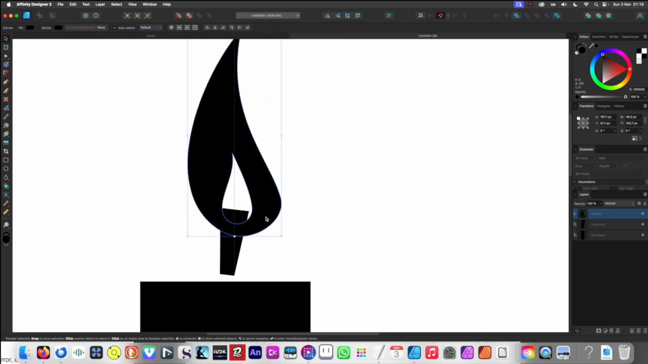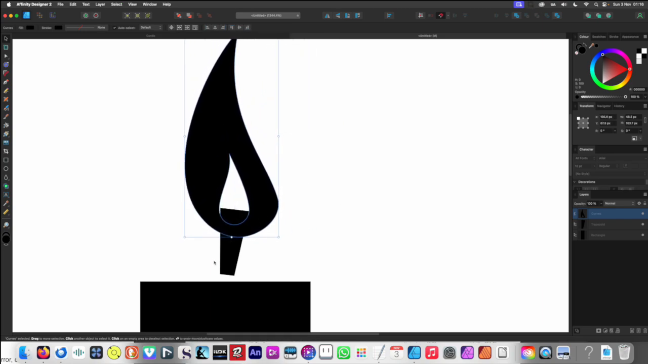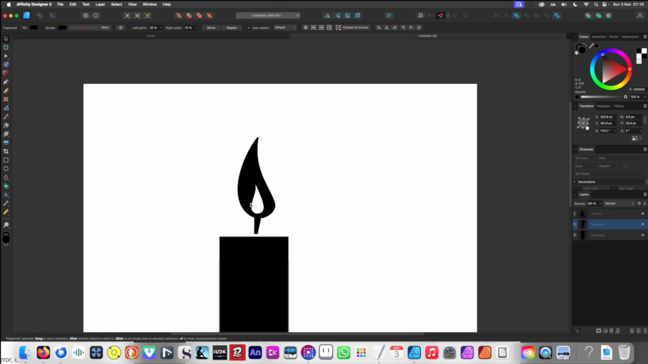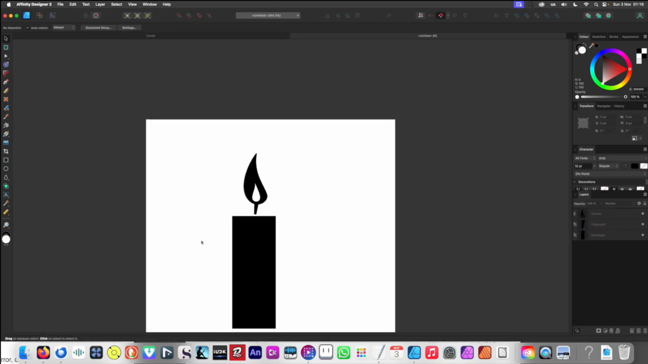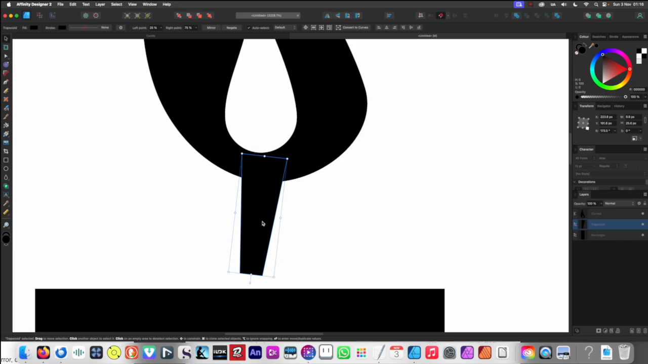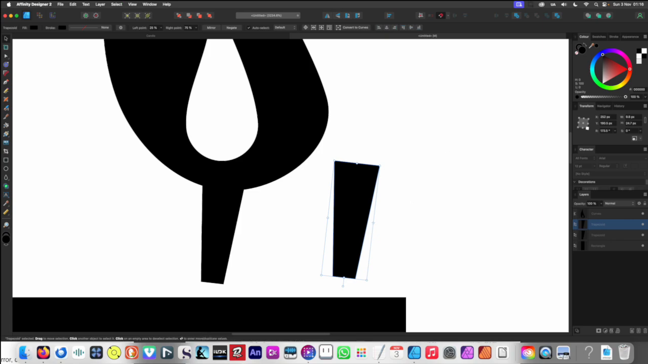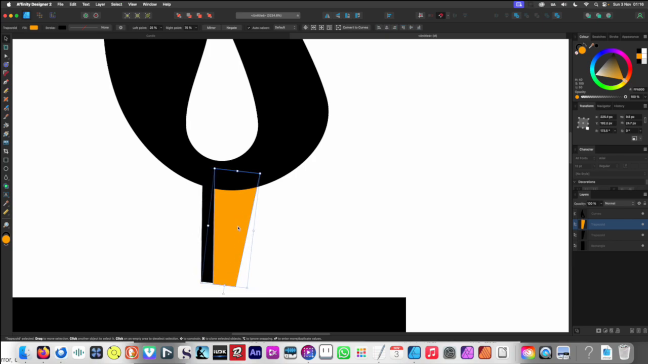Now the problem is our wick is showing through. I think the wick is a little bit long anyway, so I can do this. But really, I think it would probably be better if the wick also had a little bit of white on it. So there's, again, loads of ways we could do this. I'm going to try this way. I'm going to take this, make it a different color, and expand it a bit.